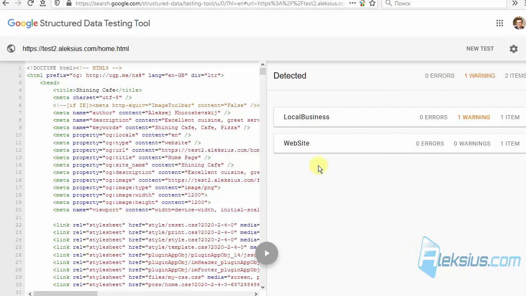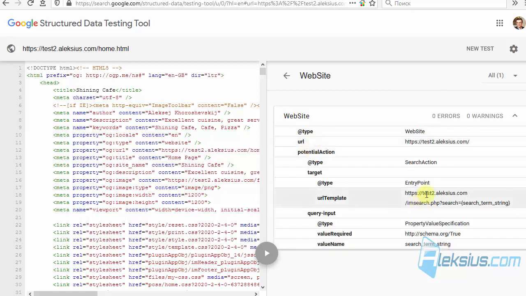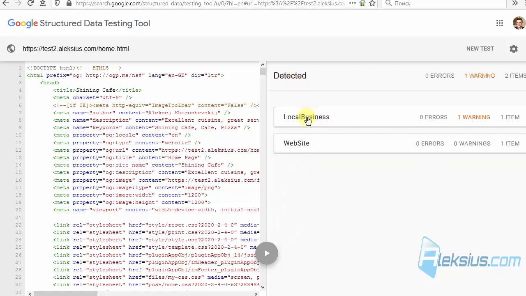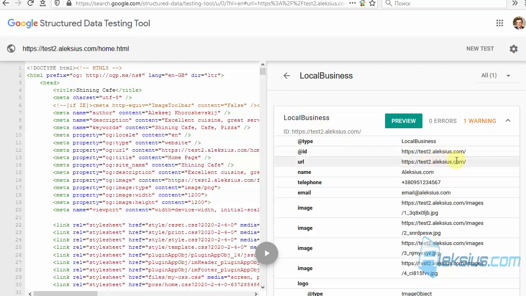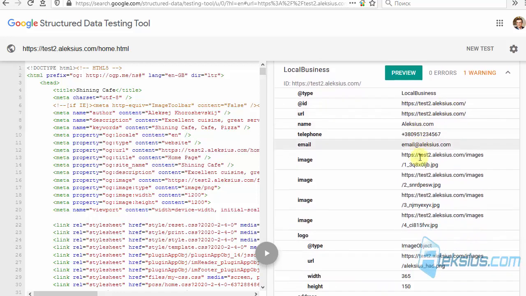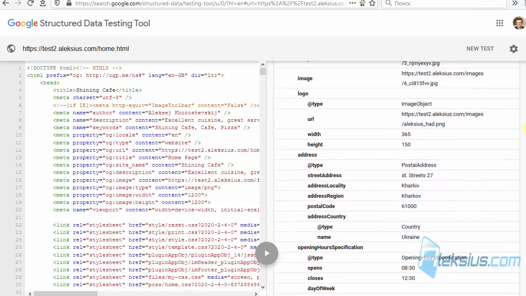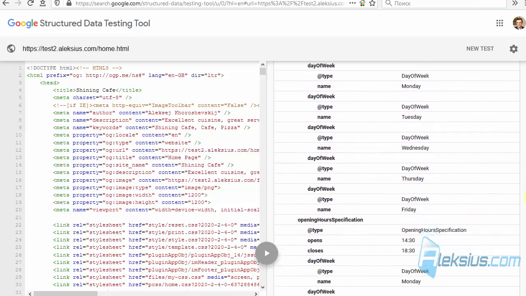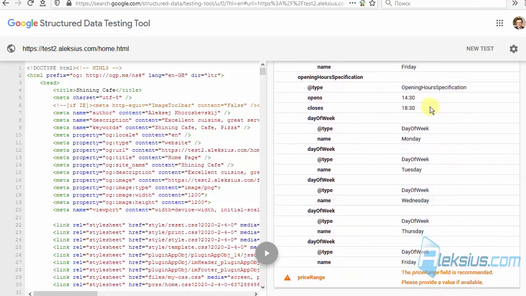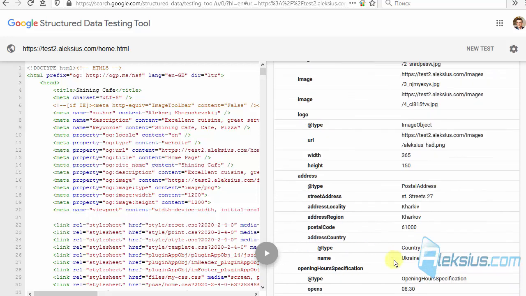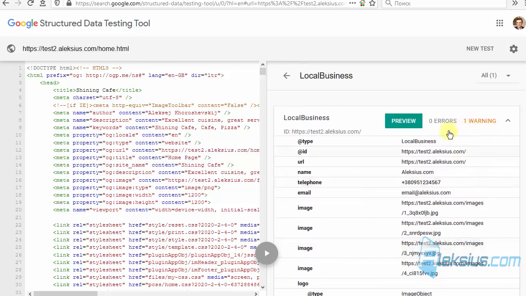We can see website data. It's for the site link search box. Also, we can see local business data. Here we can see the data that we filled in this form. As you can see, there is one warning. No errors. You can ignore warnings, but not errors.